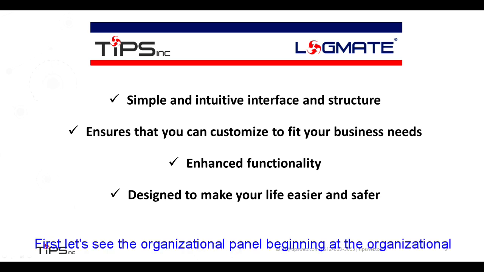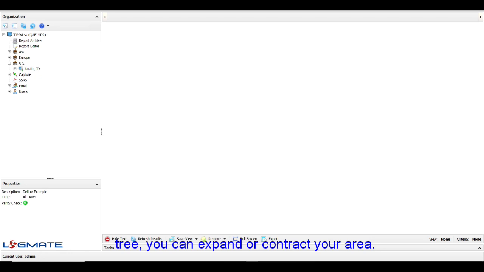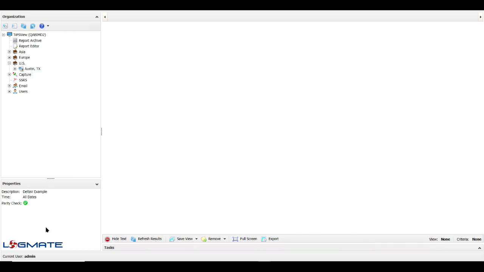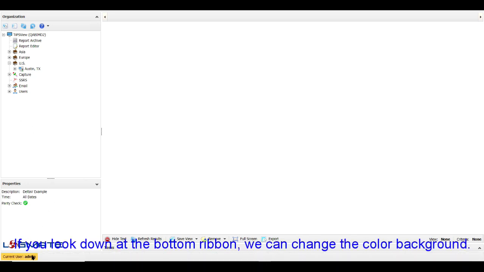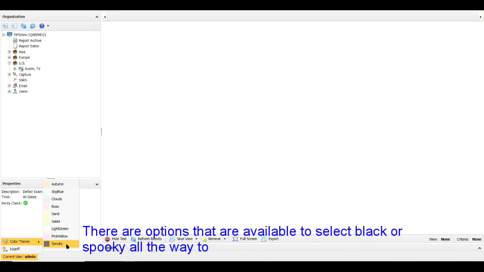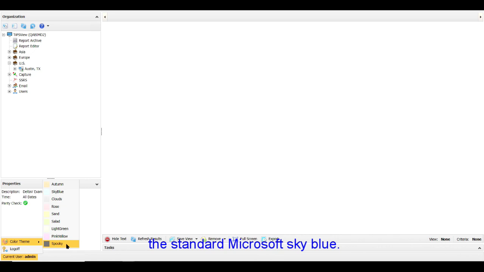First, let's see the organizational panel beginning at the organizational tree. You can expand or contract your area. You determine what structure fits your needs the best. By location, building number, or project name. Those are common naming examples. There are many ways to customize the look and feel of NetView. If you look down at the bottom ribbon, we can change the color backgrounds. There are options that are available to select black or spooky, all the way to the standard Microsoft Sky Blue.